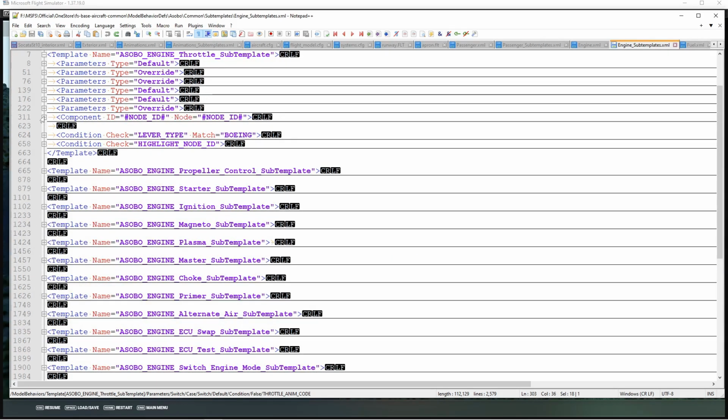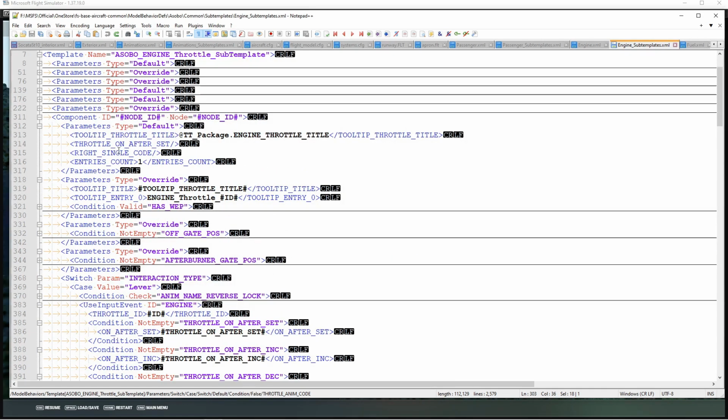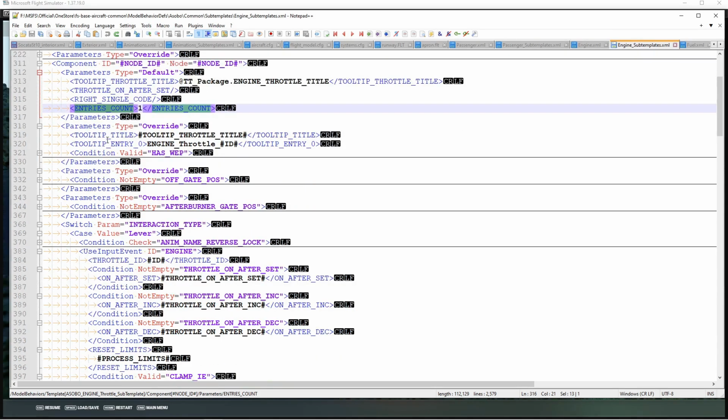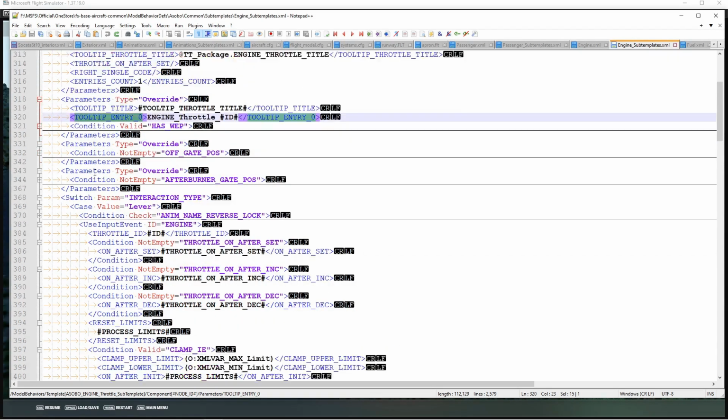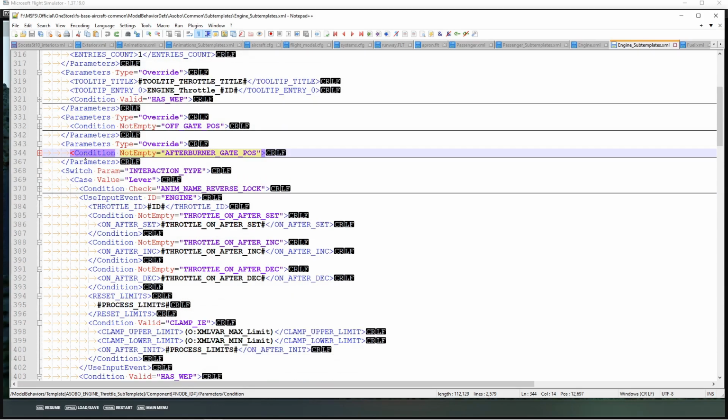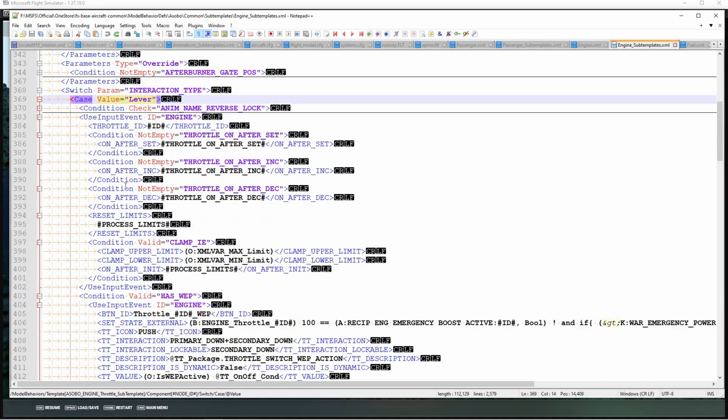So that's done. We make a new component, and this component will have an ID based on the node ID that was developed before. Parameters default, more parameters that are being used, tooltips that are being set. Do we have this condition? No, so I'm not even going to use it. Do we have this condition? No. Switch interaction type, again, lever, the lever case statement.